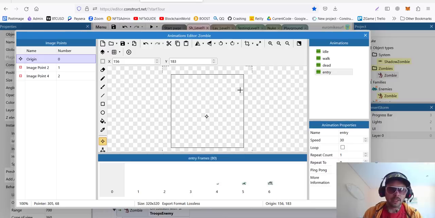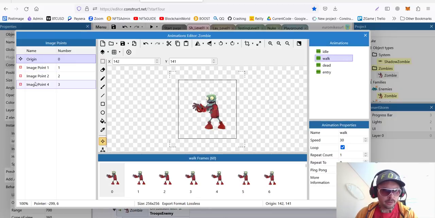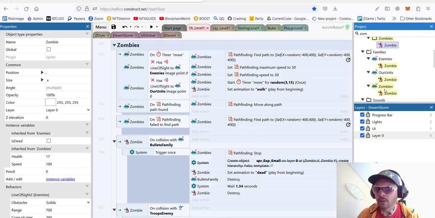Like I said, so far I couldn't find really good AI tools to help with animation. So I'm ordering the professional animation from Fiverr, from professional animators, to make it look nice. And we have several image points. 0 is the center, and 2 will be the shadow. Zombies will be in the family of our units and also will be in the family of enemies. This way, our units will consider them as a target, and the enemies will also consider them as a target, because they don't belong to any of the families.